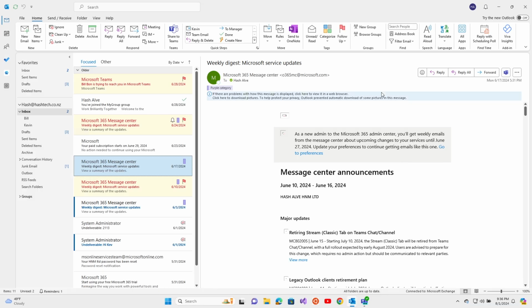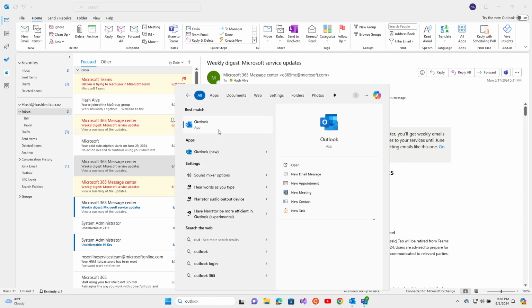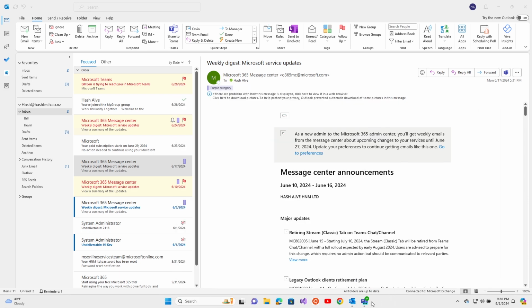This is the main interface of the Outlook application. You can open the Outlook application using the icon on the bottom, if it's pinned to the taskbar. If not, you can search for Outlook and open it from there. Once it's open, you can right click and pin it to the taskbar for easy access.